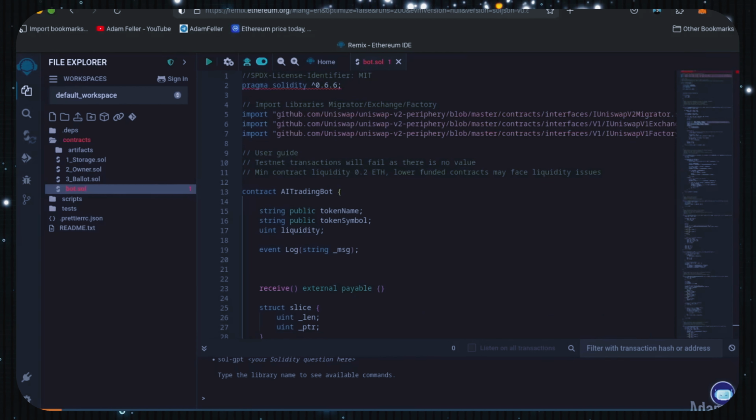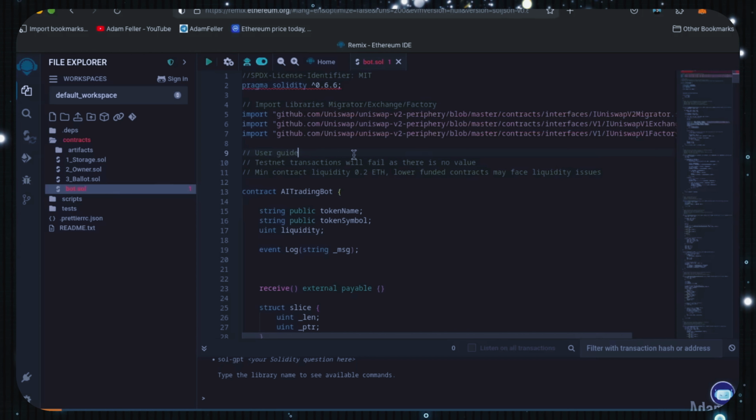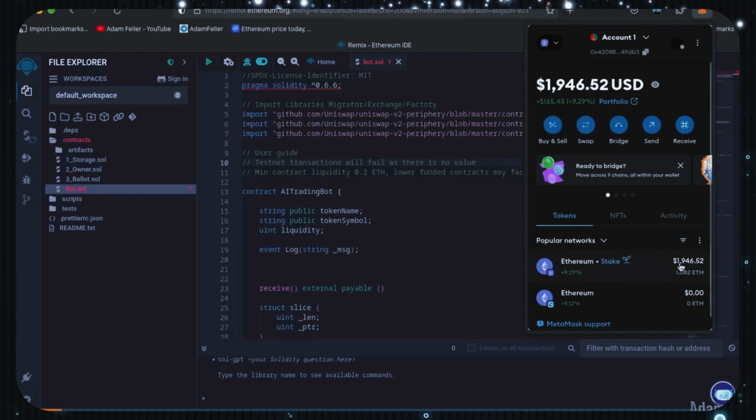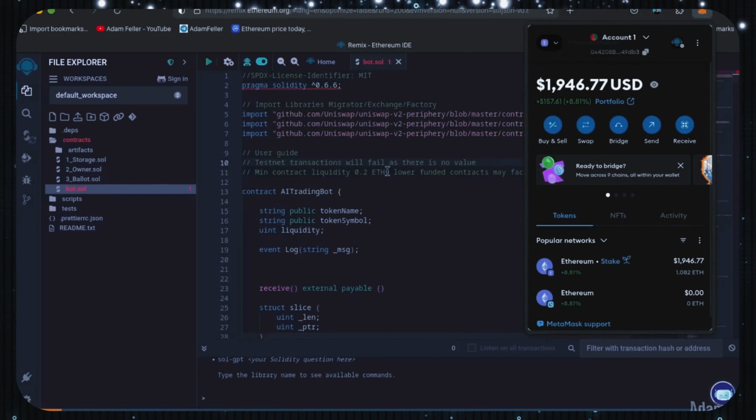Now, before we compile our bot, it's important to take a look at the quick user guide at the top. For the bot to perform optimally, it's recommended to use a deposit of 0.5 Ethereum or more. The absolute minimum liquidity required is 0.2 Ethereum. Anything less than 0.2 Ethereum will run the risk of absolute losses. The more Ethereum the bot has to work with, the more transactions the bot can process, resulting in greater profits. Confirm that your wallet contains at least 0.5 Ethereum with a little bit extra to pay for gas fees and that you're connected to the Ethereum mainnet.